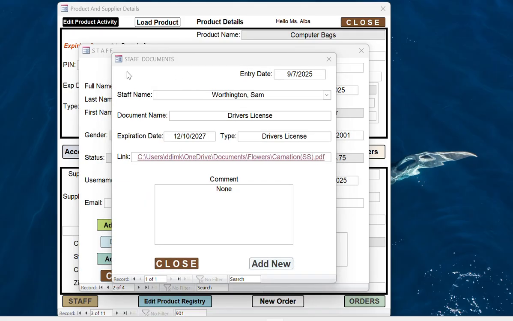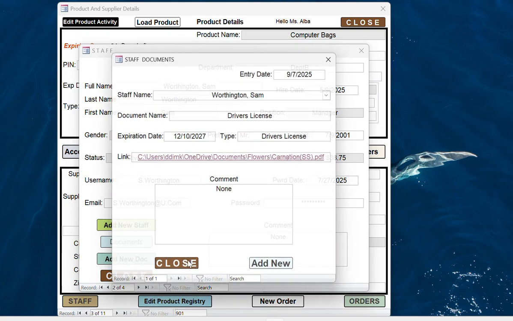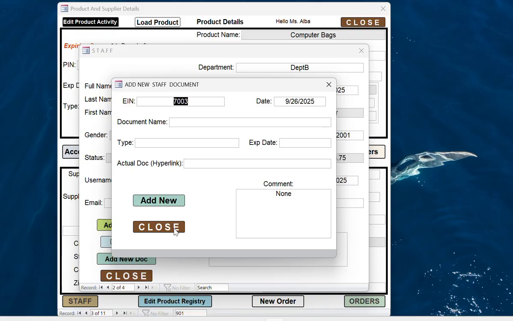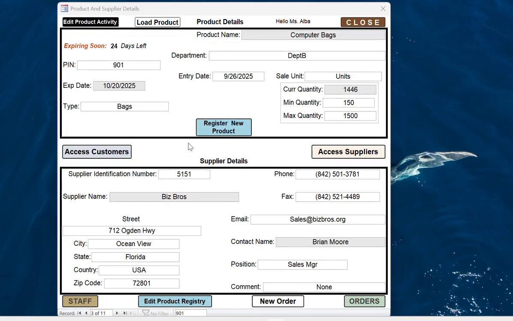30 days before a document expires, you're going to get a notification here too, so that you can contact the staff so they can give you an updated one. It looks like that's it. You can add a new document from here, or you can also add it from here, whichever one you prefer. So that's pretty much it for level 2 staff.